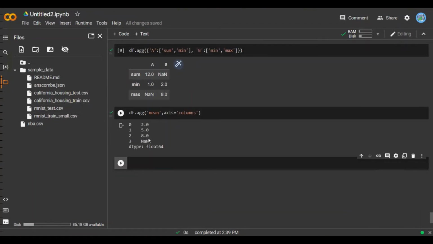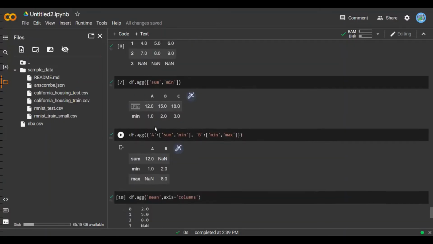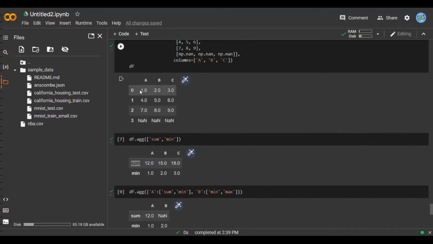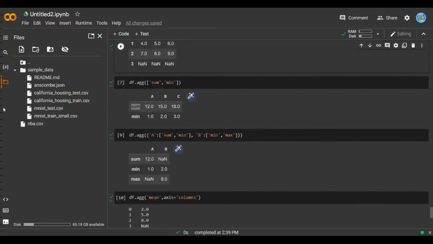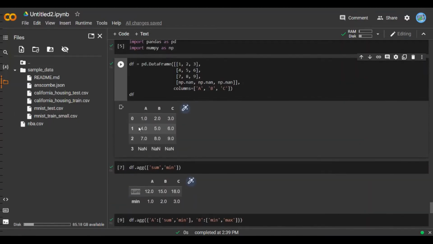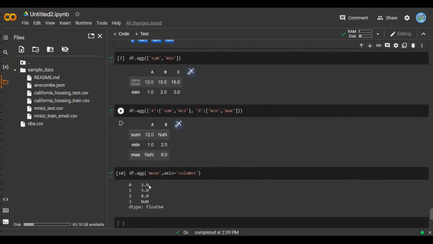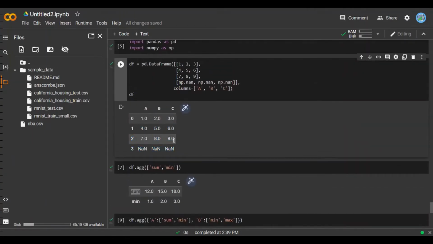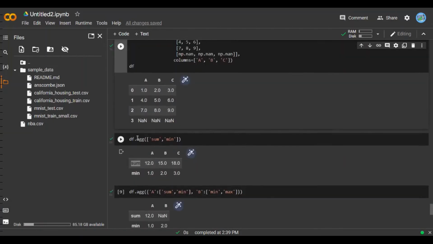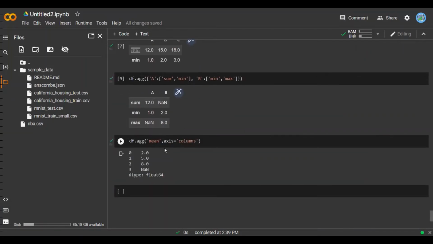That means this operation has been performed column wise. If you go above and see our data set, it has added 1.0 plus 2.0 plus 3.0, which equals 6, and divided by 3 because we're taking mean. So it gave the answer as 2. And similarly for the second row, the value is 5, and for the third row, the value is 8, and the average of all the nan is basically nan. So this is how you can even manipulate a function a bit.